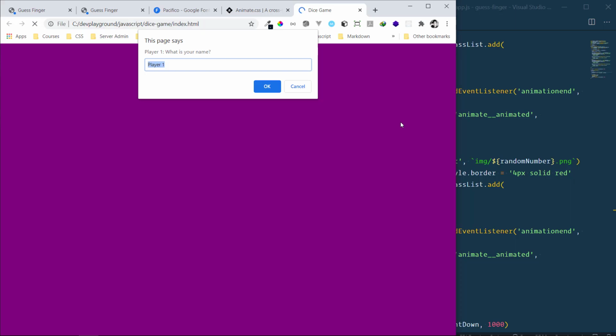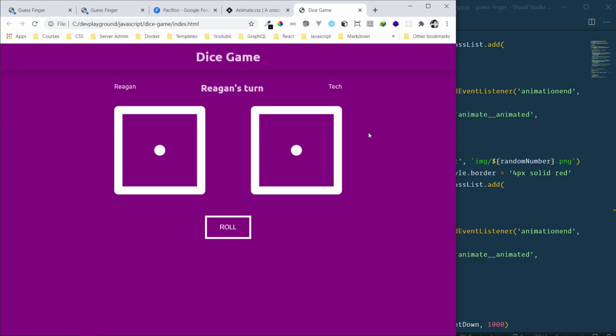Okay guys, so this is the challenge. The challenge is for you. You're going to create a dice game. So we can see what it's saying here. It asks, okay, player 1, what's your name? My name is Reagan. What's the other player's name? Stek, right? So this is Reagan, and this is Stek.